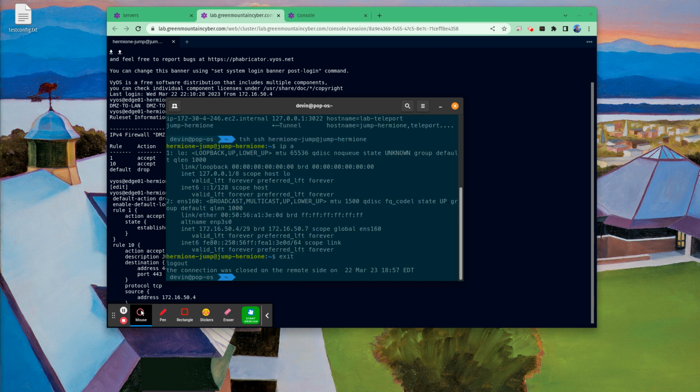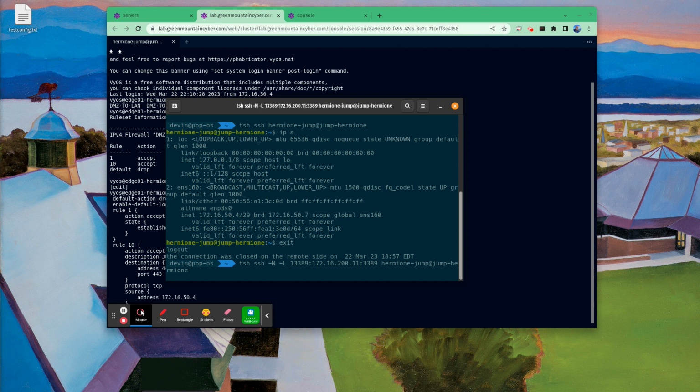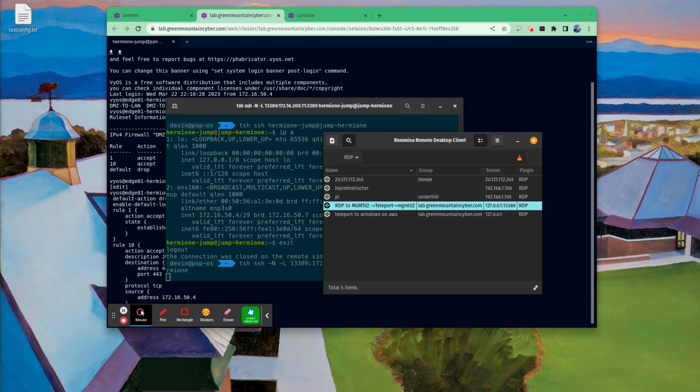Let's try doing tunnels. Okay, so I can do a tsh ssh -L or -N, I think it is. Let's see, is that right? That looks right to me. So I'm establishing that tunnel. I'm using port 13389. And let me find my Remmina client if I can. There it is.